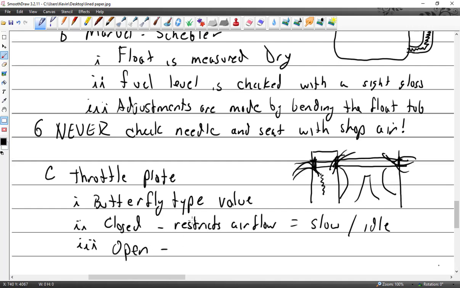Open. The maximum air and fuel. So if the throttle valve is all the way open, what is the limiting factor for how much air and fuel are going to get into the engine? Venturi. That is correct, the Venturi. Fast.